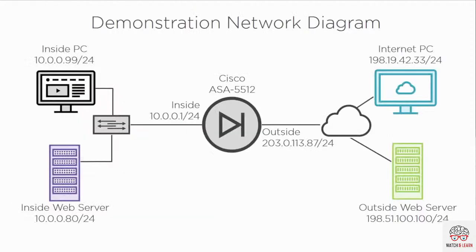If we take a look at my demonstration network diagram here, what I'm going to start off with is setting it up so that the Internet PC can get to my inside web server. So I want a static NAT for my IP address 10.0.0.80 to my outside interface on the 203.0.113.0/24 network. Let's start with that. We'll come back to the drawing and look at what we're going to do next after we're finished with this one.